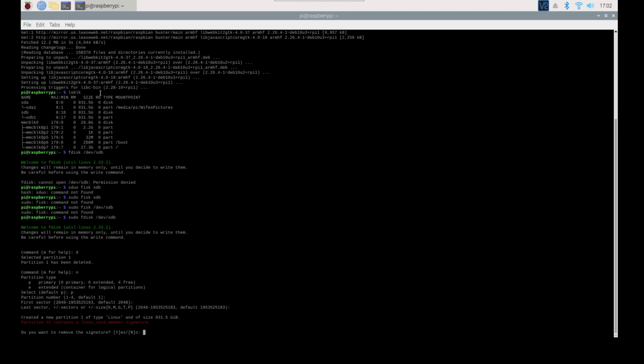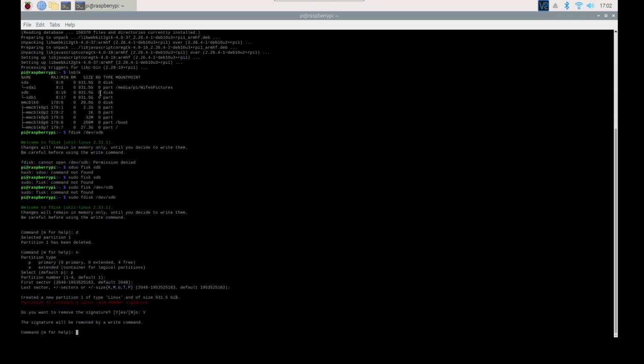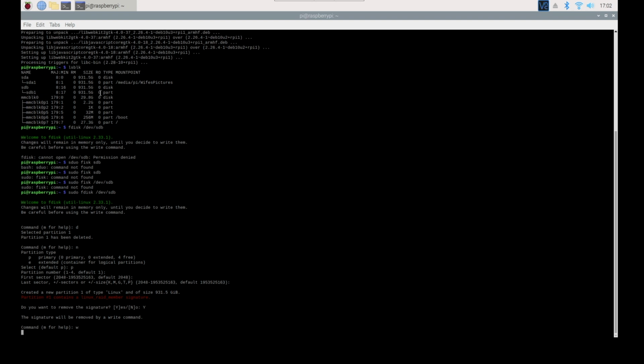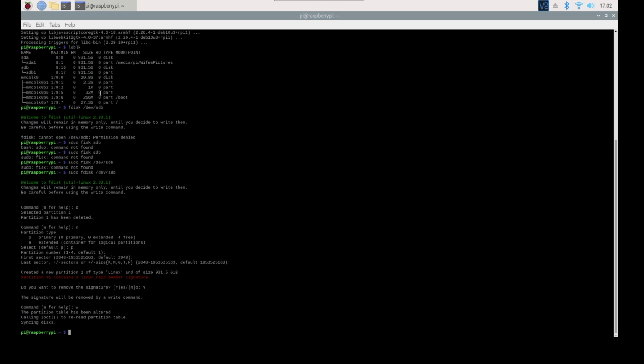It's going to say this has a RAID signature to it and ask if you want to remove it. Yes, I tried to set this up in RAID earlier. And then it says okay, it's been done. So now for this to go out of memory and actually partition the drive, you need to hit W, which is for write. And it can take some time. So I'm going to go ahead and clear the terminal here so that we have some room to work with.